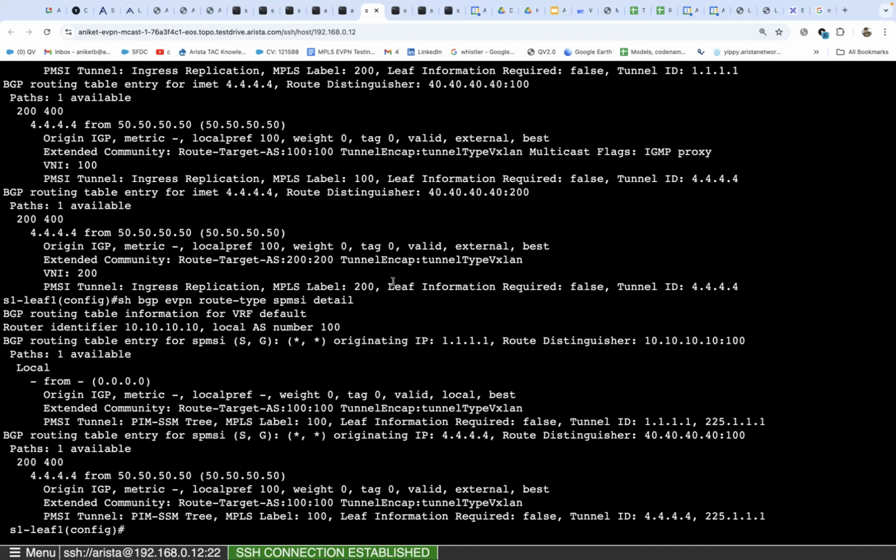Are you talking about MLAG or what? In MLAG, the VXLAN loopback IP will be the same, but the multicast loopback will be different. So we have to configure two loopback IPs over there. That is for the MLAG.